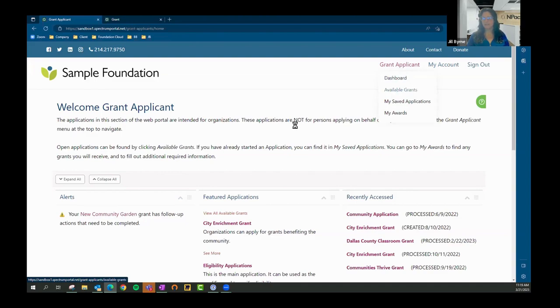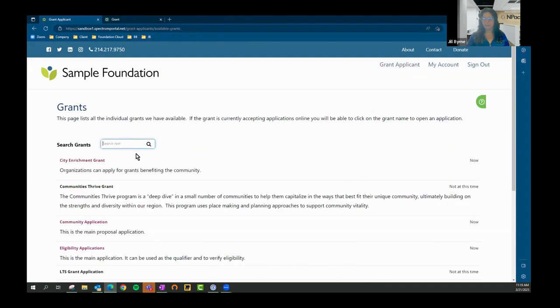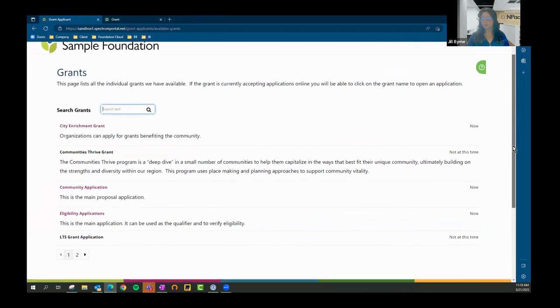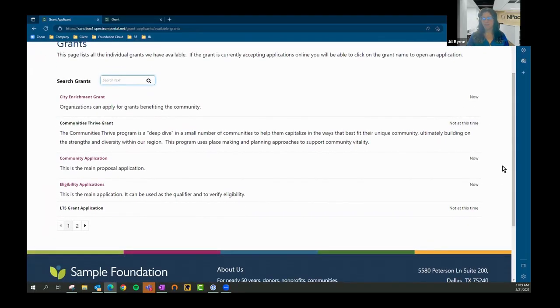They can search the available grants. This is a keyword search. We support various types of period of times that your grant applications might be available. So if they're only during certain periods of time, that is open for applicants to come in and apply, versus those that might be open all the time.